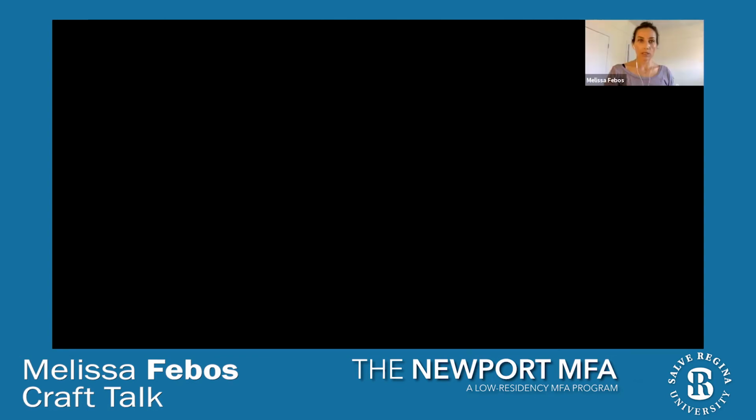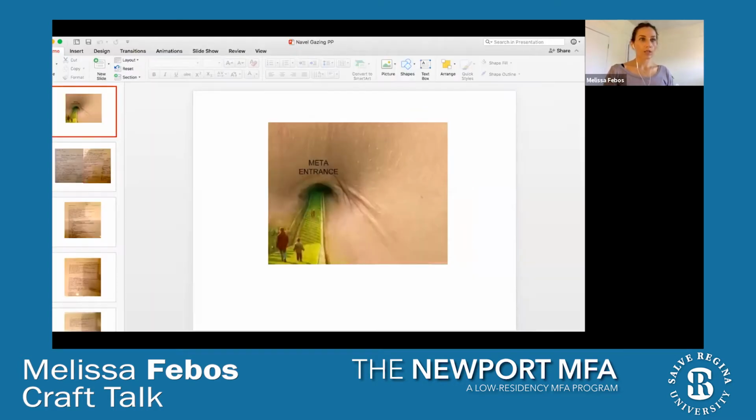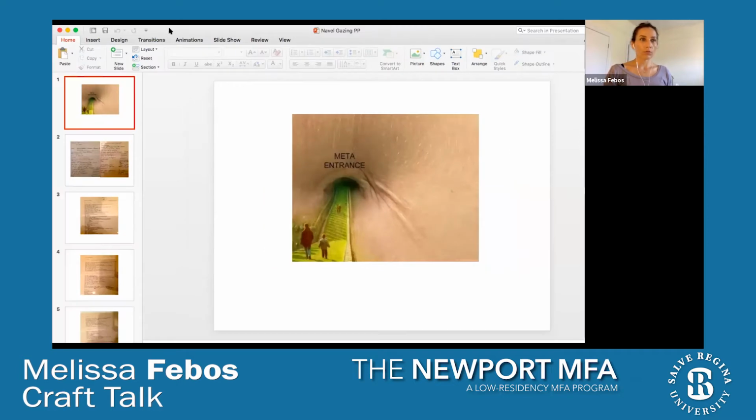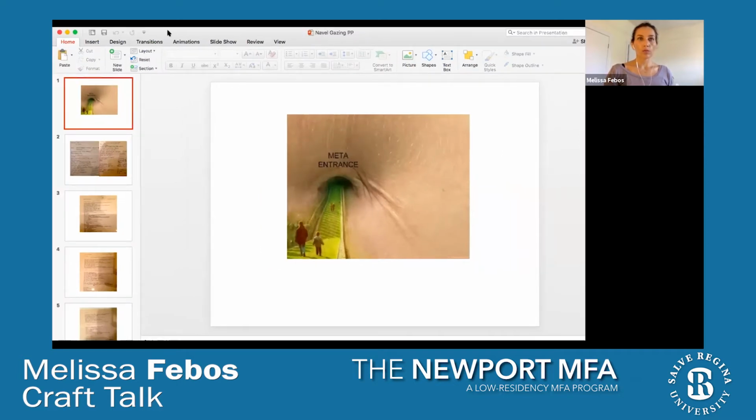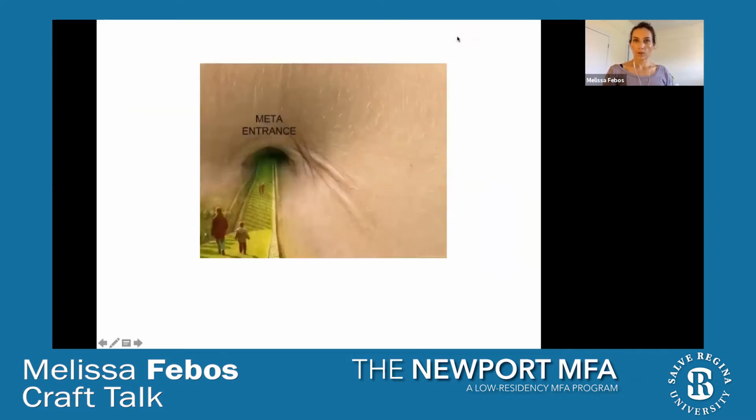Okay, let's see. Okay, slide here. Okay, can everybody see this sort of gross navel image? Okay, great. Let me just make sure. Yeah, it works. Okay, cool.